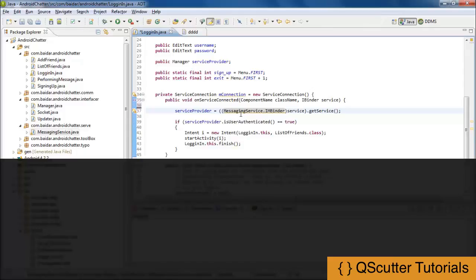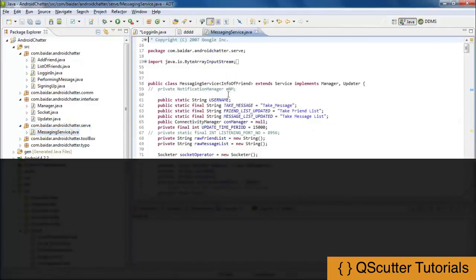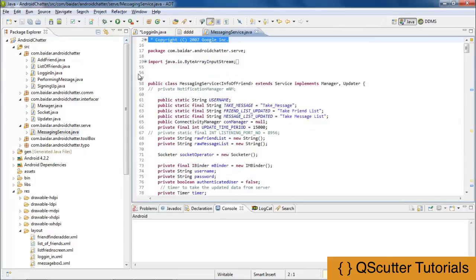You just have to copy the MessagingService class inside the package. You should make a package, com.without.androidchatter.serve, and then put the MessagingService class inside this package. The MessagingService is part of the exercise files, so it would be provided with them. You just have to put it in here and then everything will be perfectly fine, and it would also be automatically placed inside the project folder.